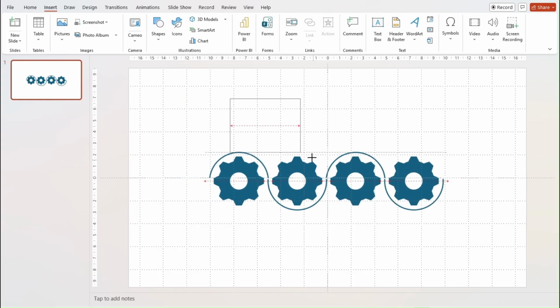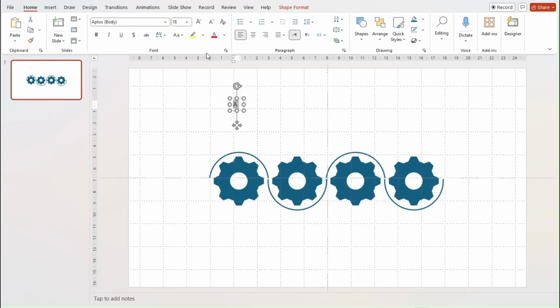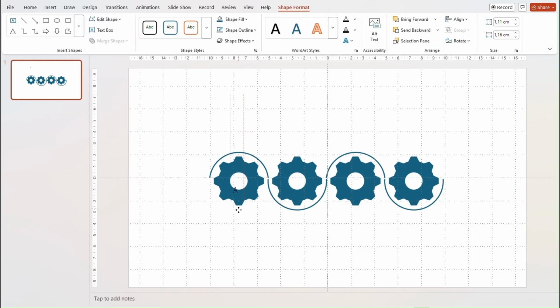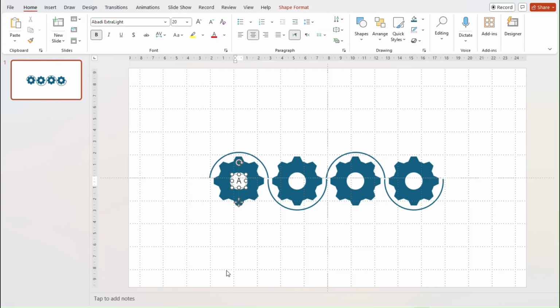Next, insert a text box. Type in the letter A, then adjust the text size and font style to your liking. Place the letter at the center of the first gear icon. Make sure the text is centered.